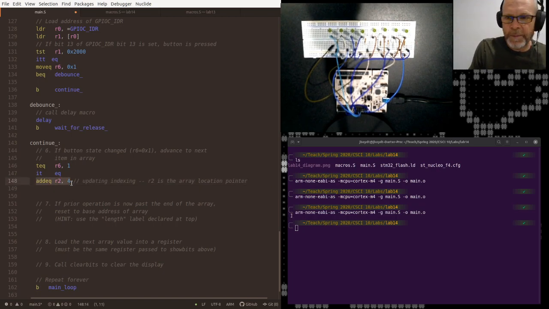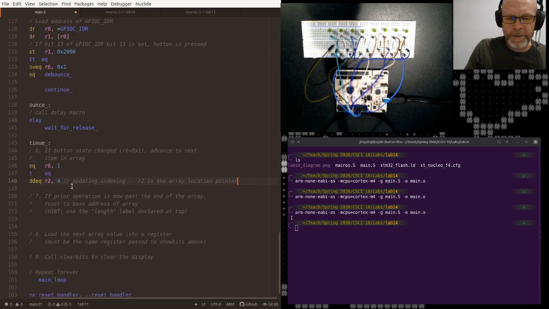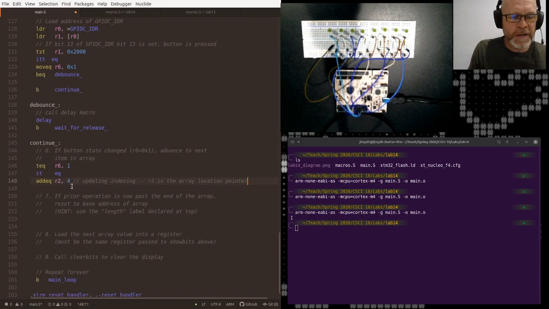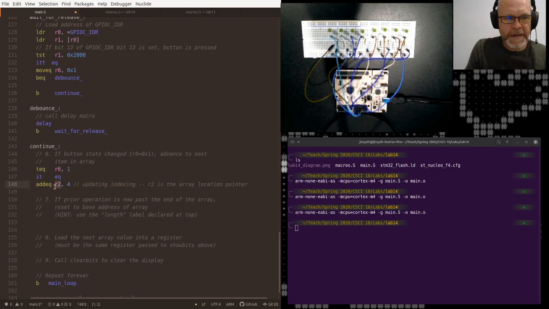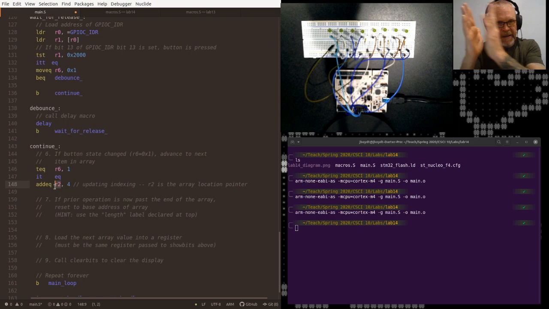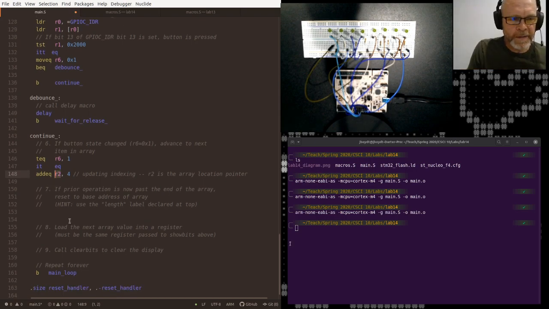So we're going to move it over 4, which moves it over 4 bytes, which moves it over to the next position in the array. So that's what updating is. So in here in main, we're going to use R2 with updating indexing to advance through the array and get values.